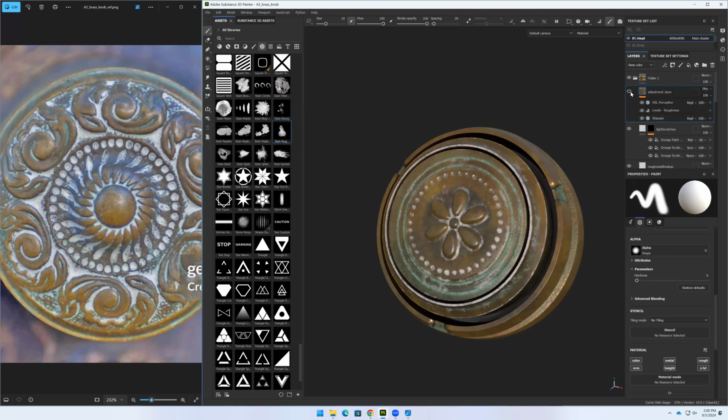So an adjustment layer is using a special blending mode called pass-through. All the other blending modes are mixing with the layers below, but what pass-through does is it takes whatever's happening to this layer and applies it to everything below it. So what I do is I use this for an adjustment layer, right?